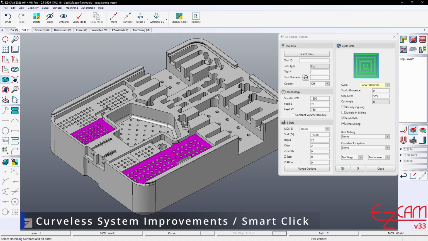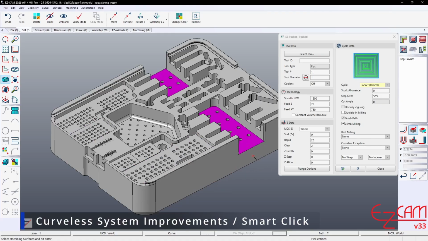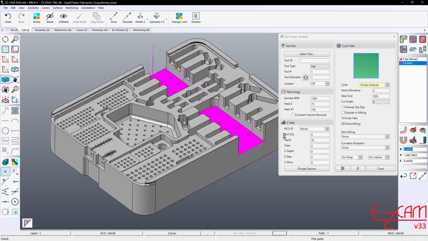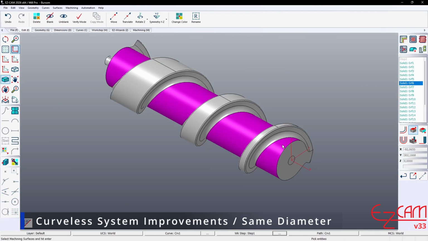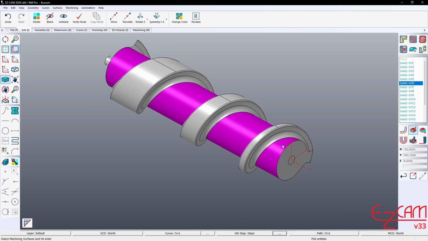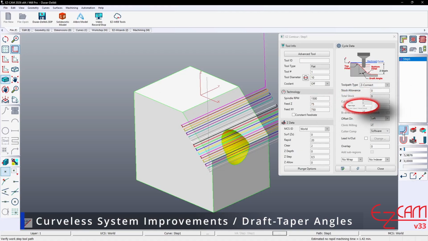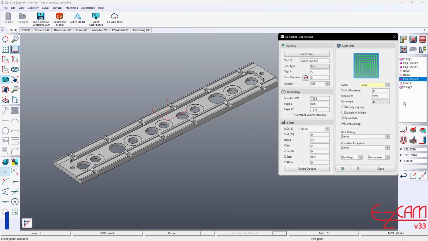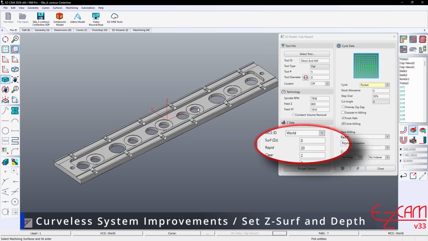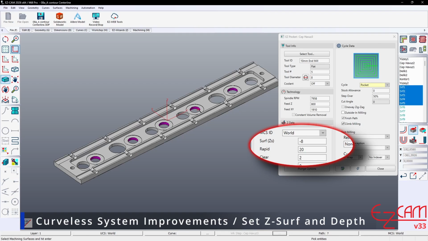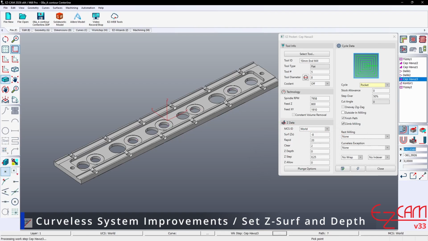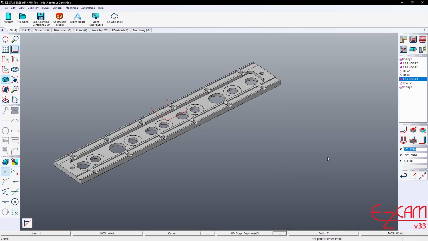SmartClick improvements. It can select flat faces at the same Z level and automatically ignores blind hole bottoms. It supports wrapping by selecting faces with the same diameter. Draft and taper angles are filled automatically, reducing the need for manual settings. The top surface reference and Z depth are set automatically, increasing process accuracy. It excludes faces with negative normal vectors to prevent incorrect selections.